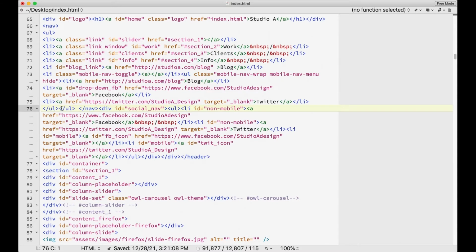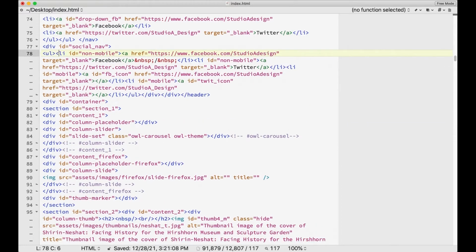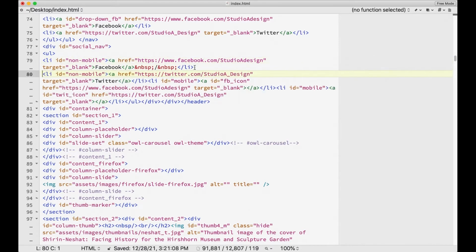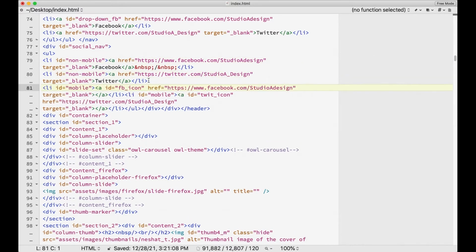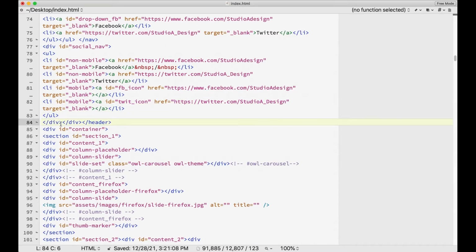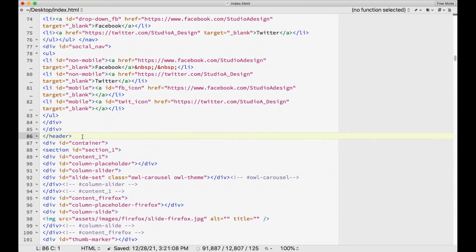And then we see here we have a social navigation as well. And we have the social navigation for a non-mobile device, and we have a navigation for a mobile device. So we need to go through and make sure that our navigation has the appropriate aria labels that it needs. And we see our divs are closing over here, and then we have our header ending over here.